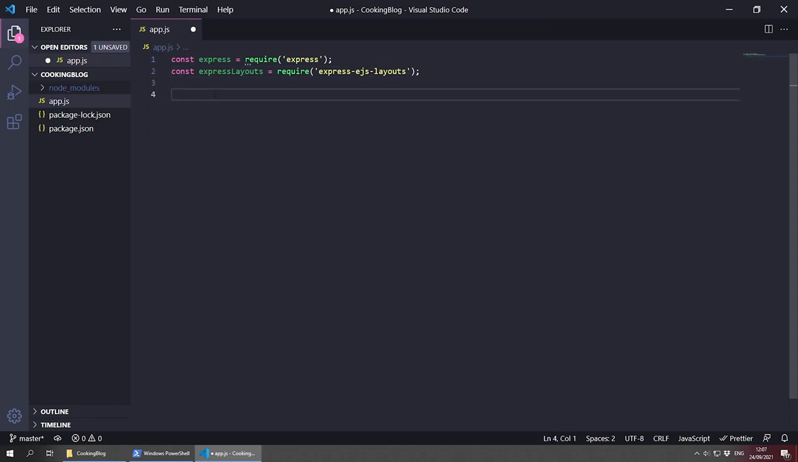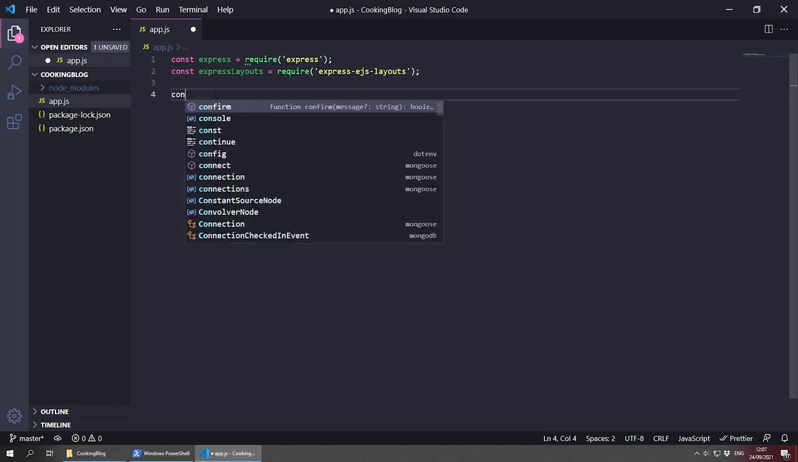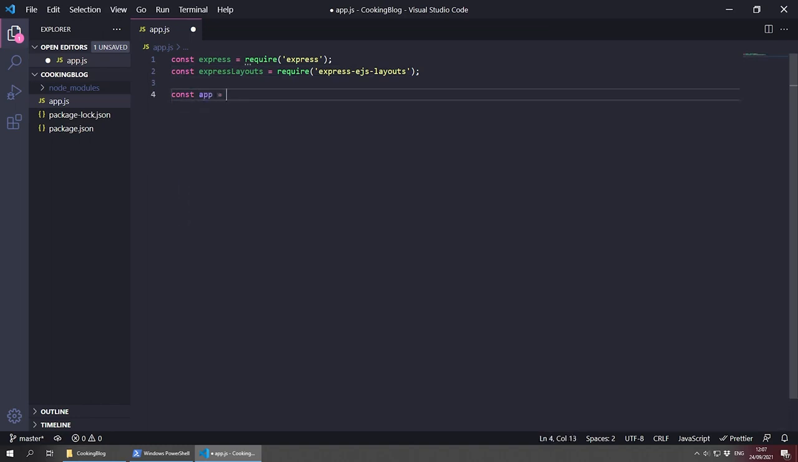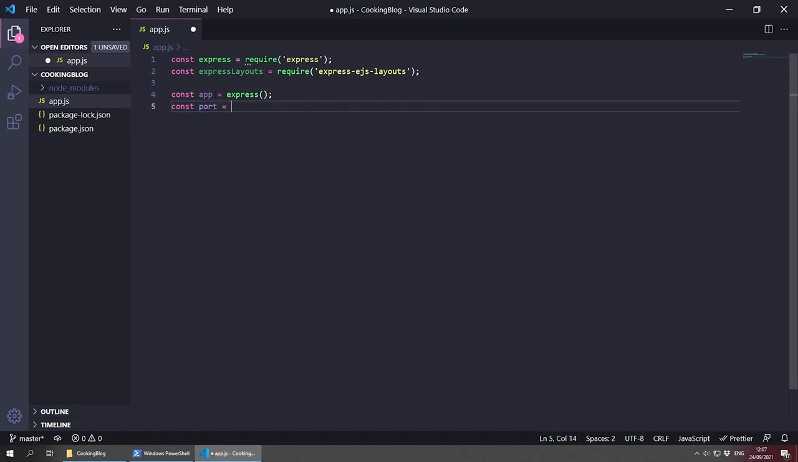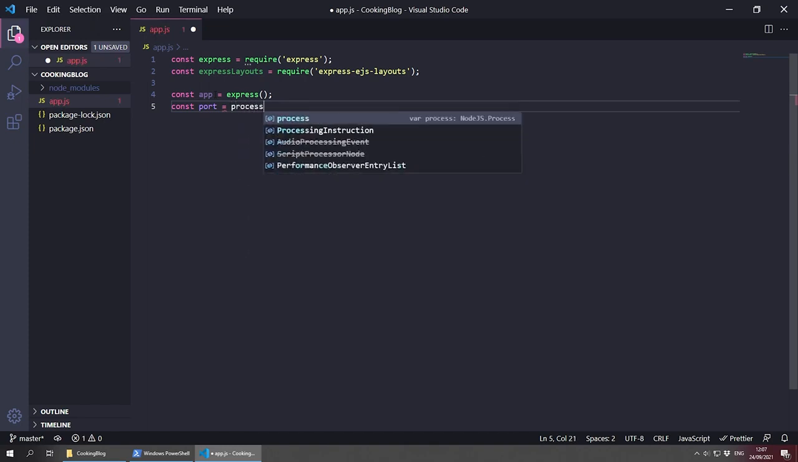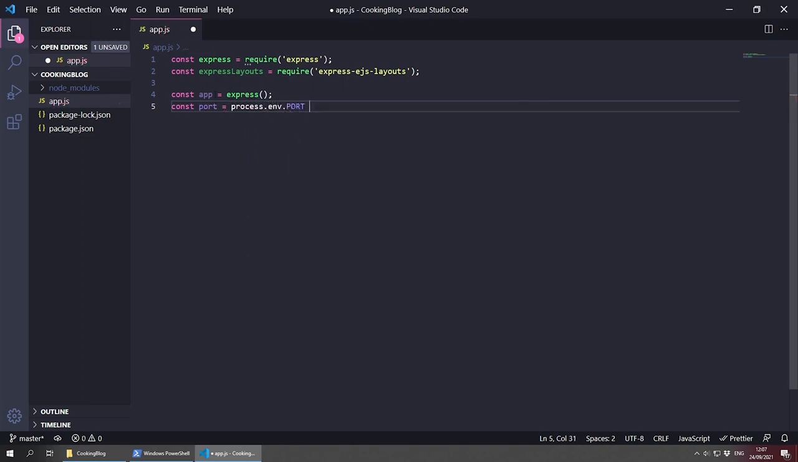And now we need to initialize a new Express application. To do this, we can do const app equals express, close this. We need to set a port number, const port equals, we can set an environment port number as well if you wish to upload this project somewhere. So you might want to do process.env and then port number. But because we are working on localhost, I'm just going to set one manually. So we're going to do port 3000 like so.